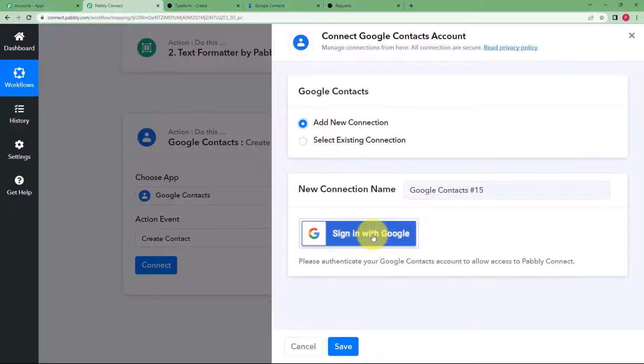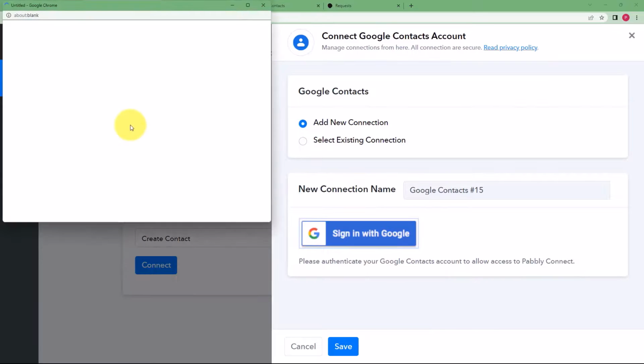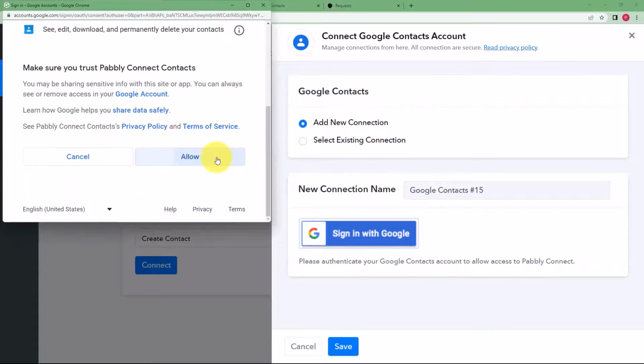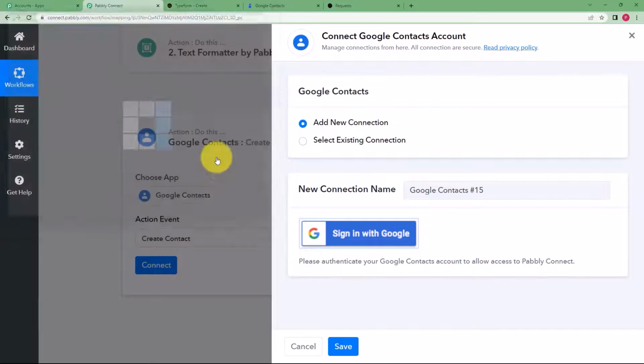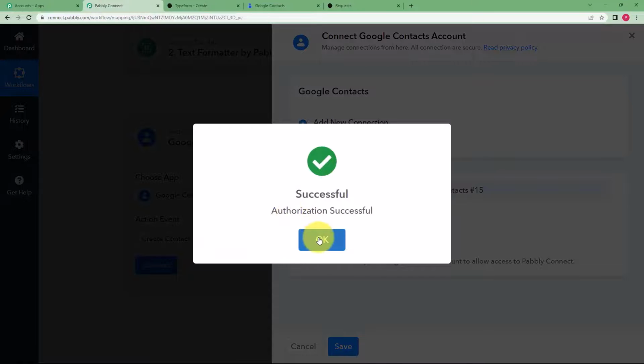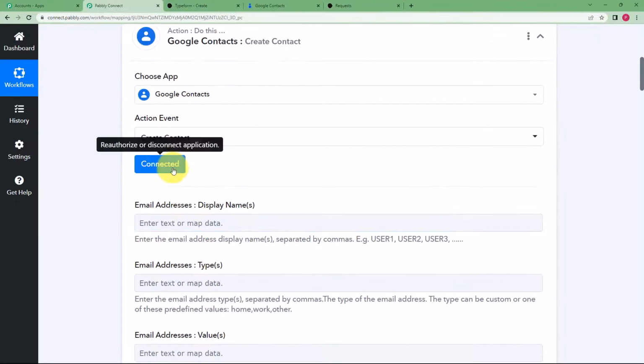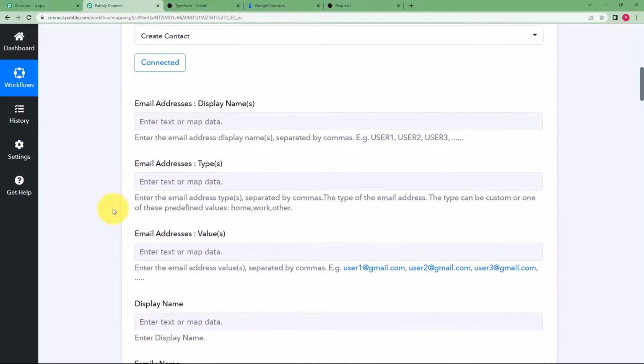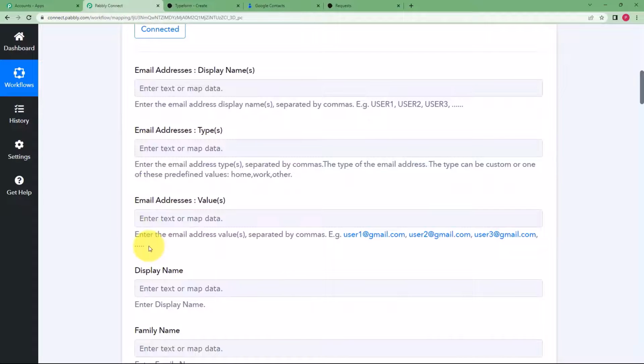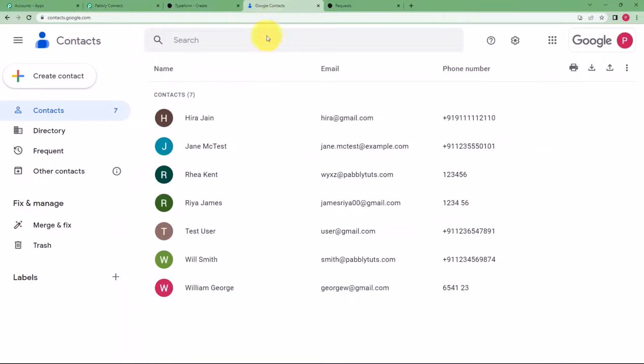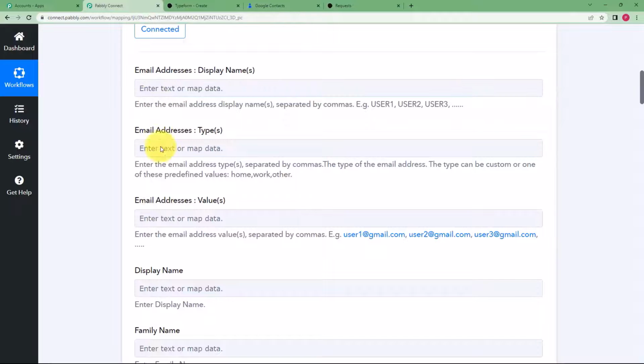Now sign in with your Google account in order to connect Google Contacts and Pabbly Connect. Choose your Google account, click on allow. That's how you give access, and then the authorization will be successful. Once this is done, you can see it says connected. Now you have to fill in the details like a general creation of contact that you do in your Google Contacts. But this time you are going to do it just for this one specific time.